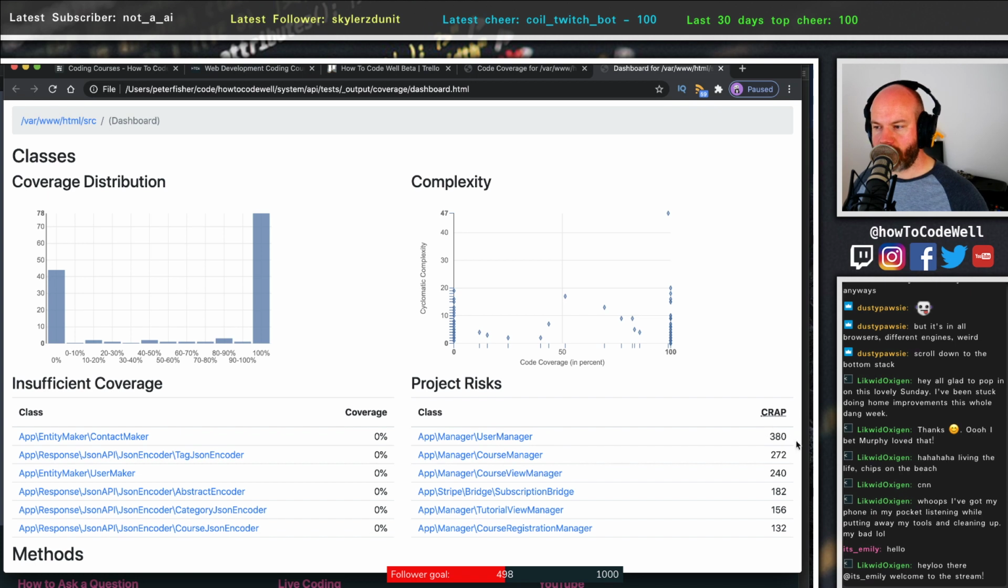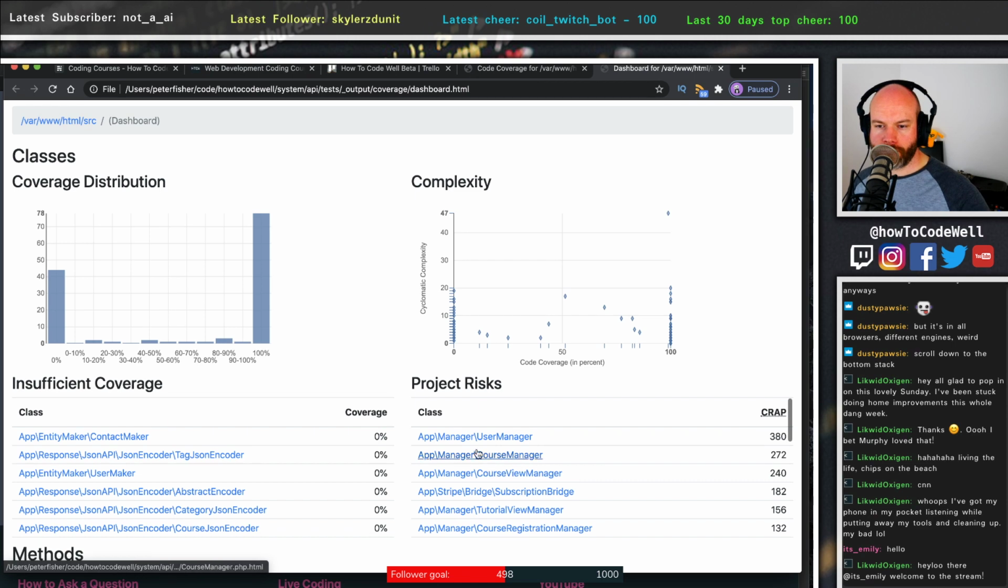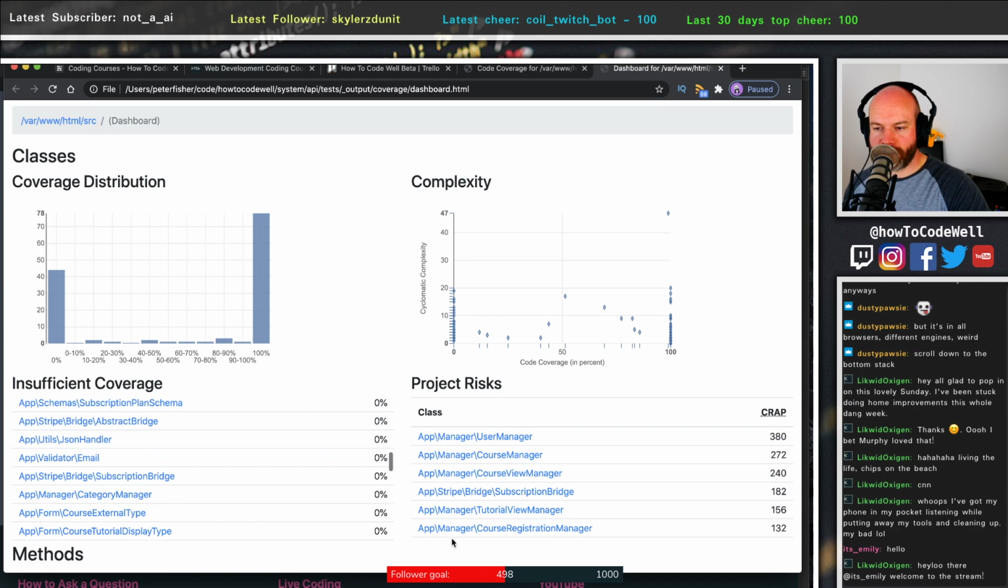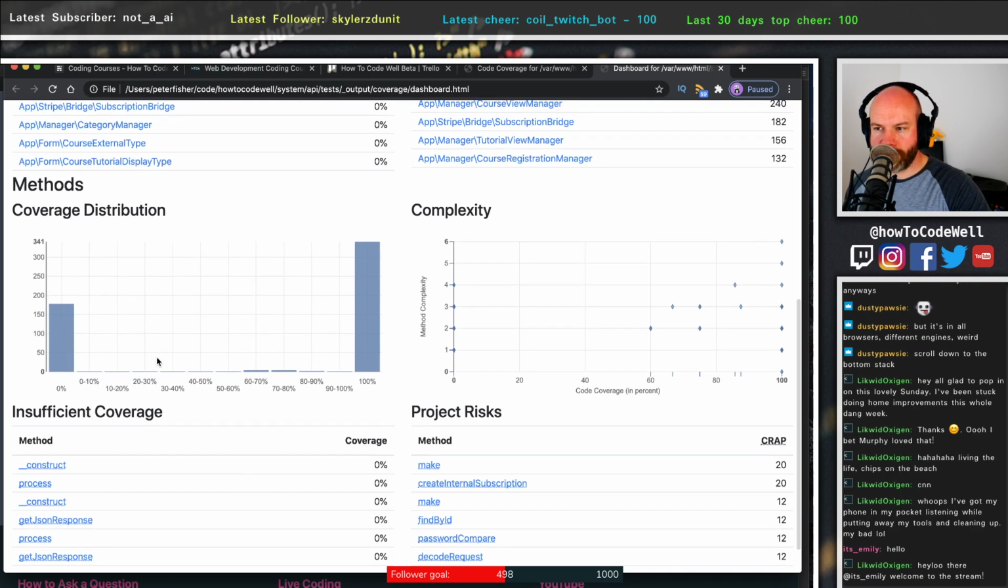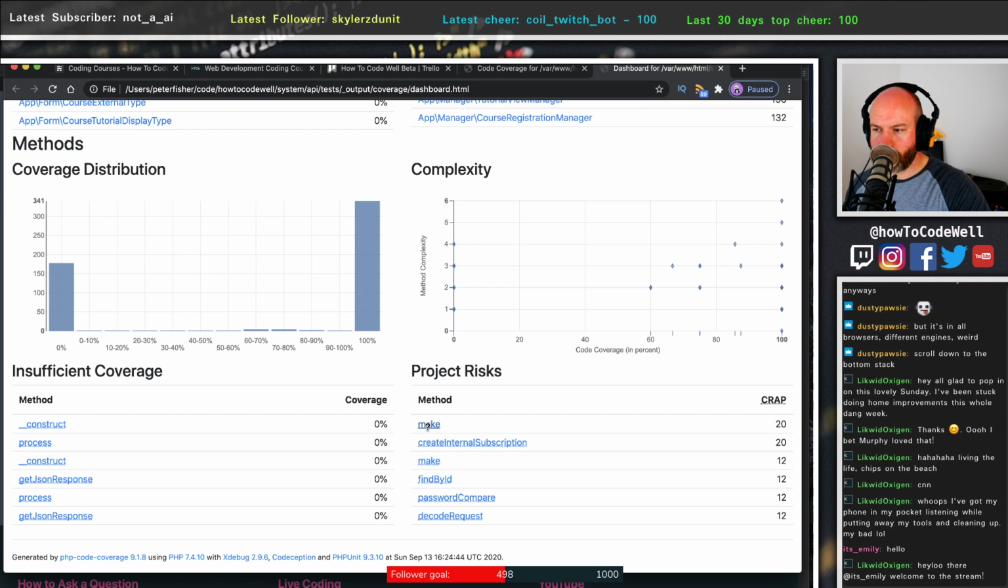So the areas that have a large crap value. For example, the user manager, course manager. These managers, these bridges, touch upon the database, and then changing the password. Really difficult things to test. And then got a list here of insufficient coverage, and underneath this you've got complexities. The ones that have the largest crap values here are obviously the make commands, because these would be factories.